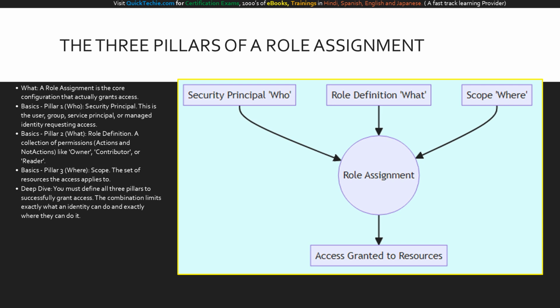This diagram beautifully illustrates the recipe for access. At the top, we have our three ingredients, the security principal representing who, the role definition representing what they can do, and the scope representing where they can do it. All three of these components converge into the central node, the role assignment. Only when these three elements are bound together is the final outcome achieved, which is granting targeted access to Azure resources at the bottom.